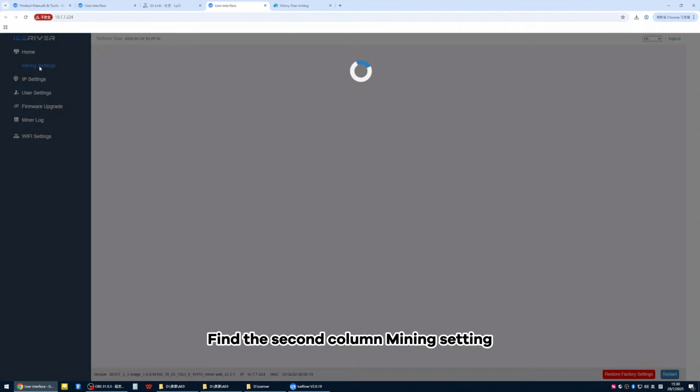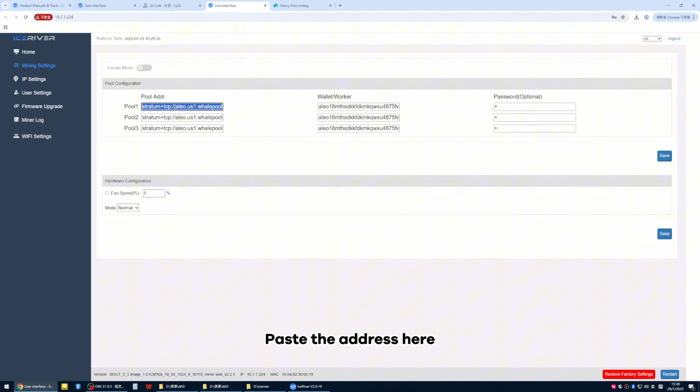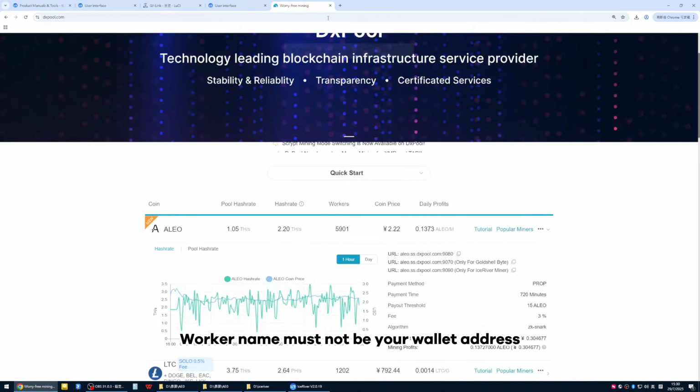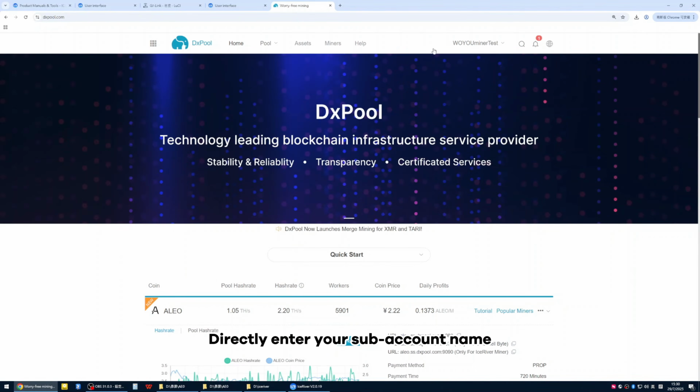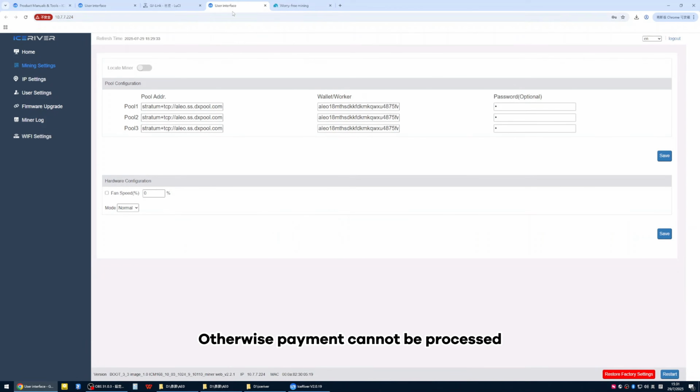Find the second column mining setting. Paste the address here. All 3 addresses can be identical. Worker name must not be your wallet address. Directly enter your sub-account name. Otherwise, payment cannot be processed.